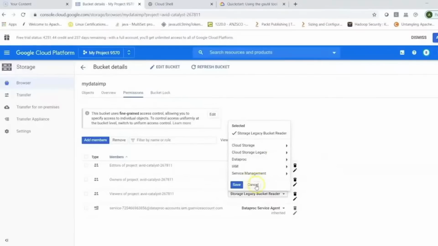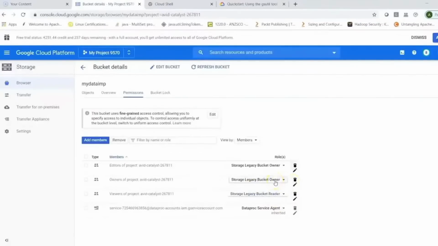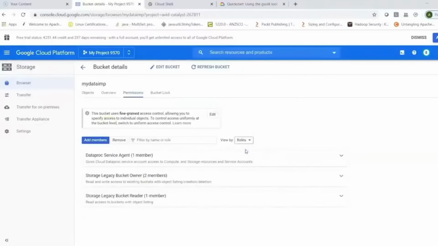So right now it is storage legacy bucket reader, and that's fine. And this one is bucket owner. And then maybe I was using some other services like Dataproc, which uses cloud storage, and that's why I've given the Dataproc service agent access also. So these are some of the members you can remove. You can view by specific members. You can view by roles.